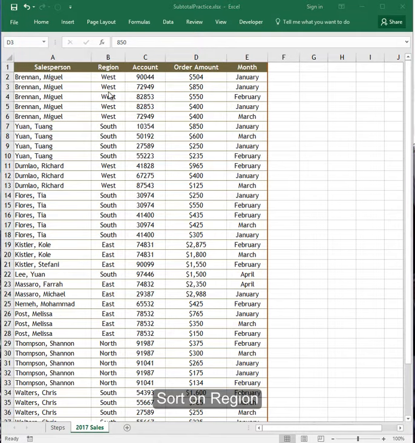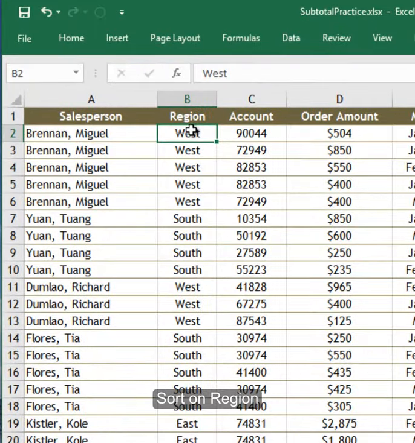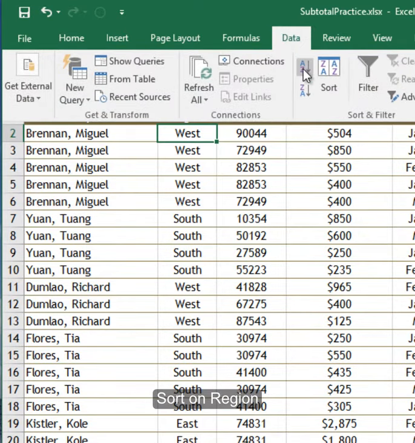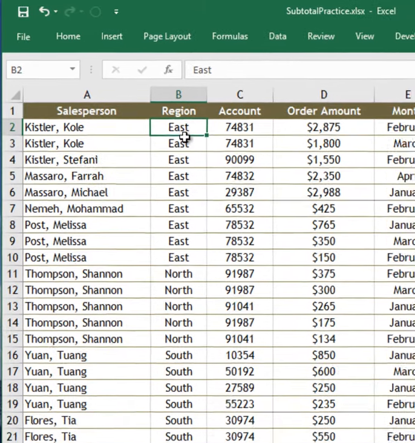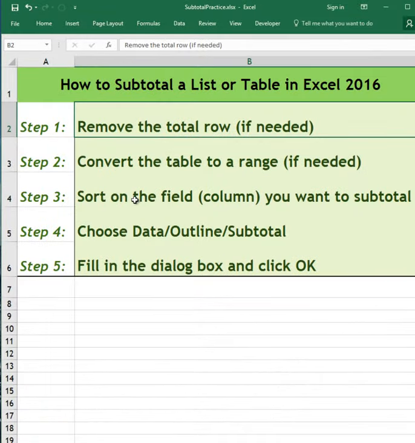So before I subtotal, I have to sort. Put your cursor in the first cell in the column you want to sort on, and then go to your Data tab, and I'll just choose an A to Z sort. So I have east, north, south, and west. Now I'm ready to subtotal. So step 3, we've done: sort on the field that you want to subtotal. We're ready now for step 4.